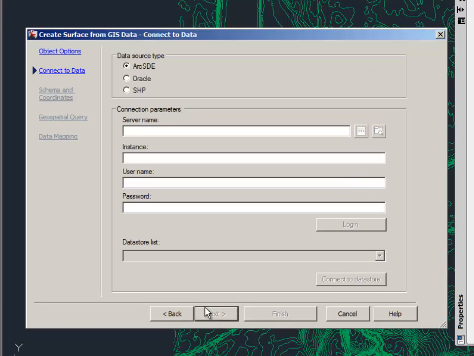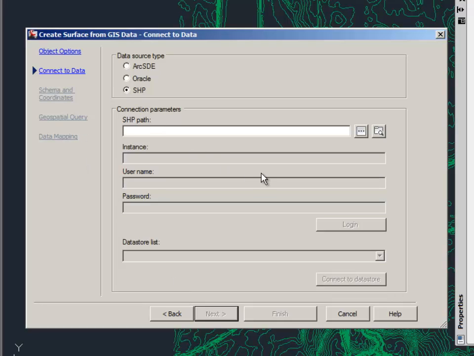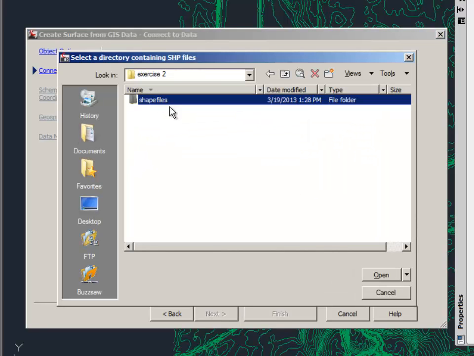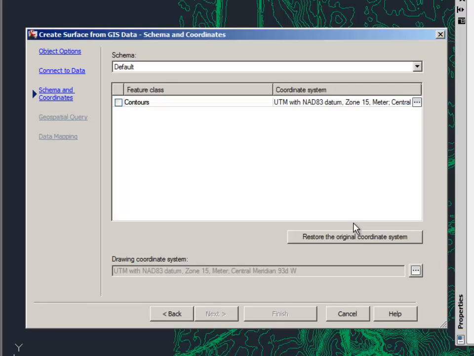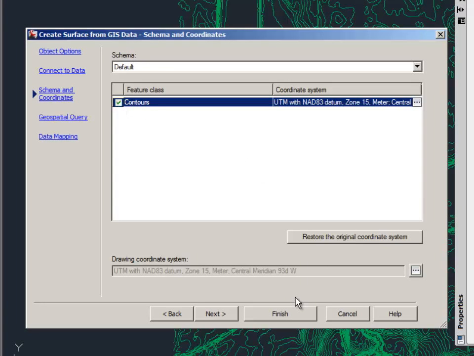Now we're going to select the data source. In this case, it's a shapefile, and we want to browse to our shapefile location. We'll click here. We'll click on Login. At this screen, you need to select and check the box of the feature class that you want to bring into your drawing. Here's where we're going to select Contours and select Next when we're done.